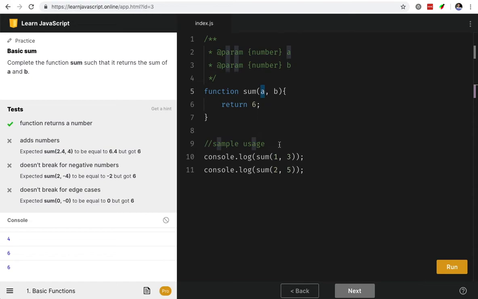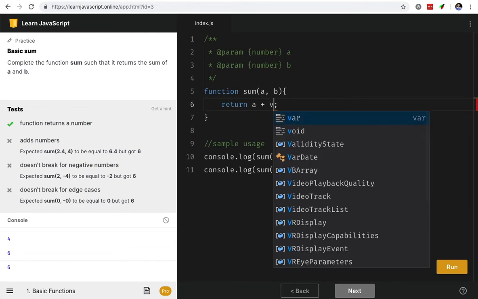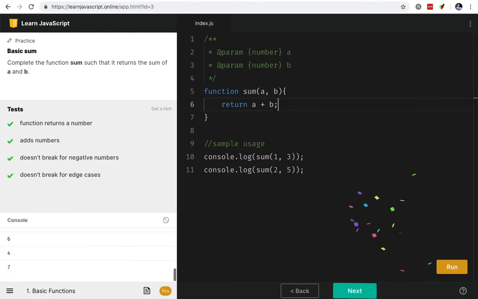So this A will be 1 as an example, and this B will be 3 as an example in this call. But if I call it again with a different A and B, like 2 and 5, so this is why you should not write numbers over here, but you should say, this is obviously return A plus B. And if I press Command Enter, it's going to show me that all the tests have passed.